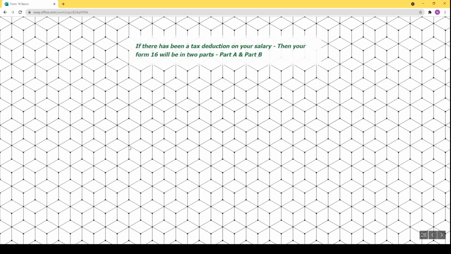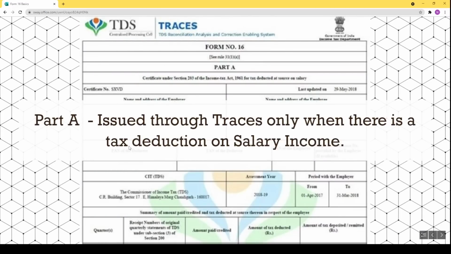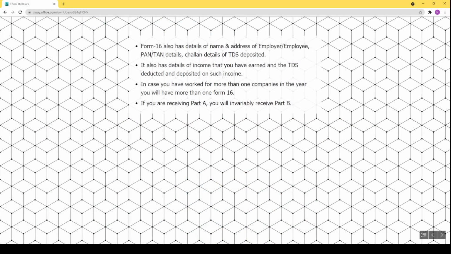So, if there is any tax deducted on your salary, then your Form 16 will be in two parts, Part A and Part B. This is how Part A typically looks like. It is issued through TRACES only when there is a tax deduction on the salary income. Part A will contain details like employer, employee name, the PAN of the employee, the TAN of the employer, challan details of the TDS deposited.